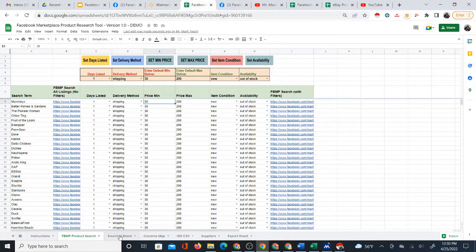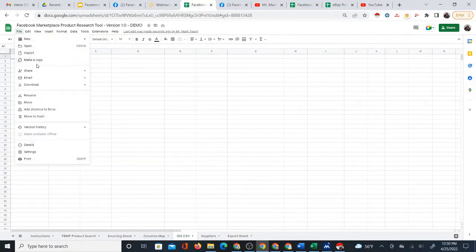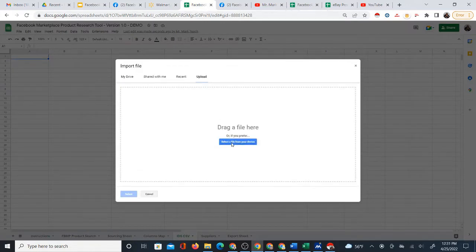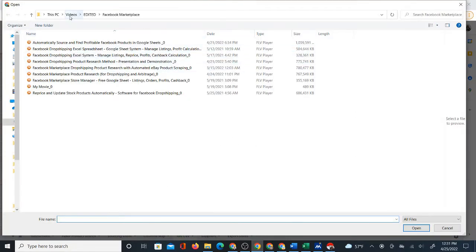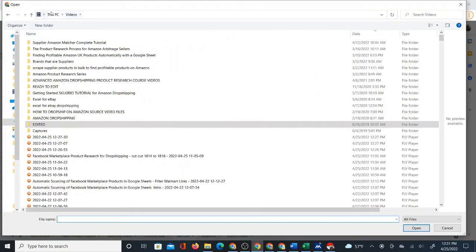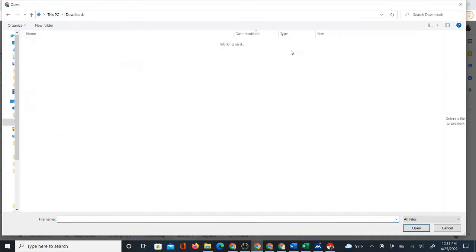And now I'm going to go back to the system and go to the IDS CSV sheet tab. This is where you put the CSV that you downloaded. Okay, so file import is the option to get to the CSV. Upload, select a file from your device, and it should be in videos, not videos, sorry, it should be in this PC and downloads is where I should be able to find it.